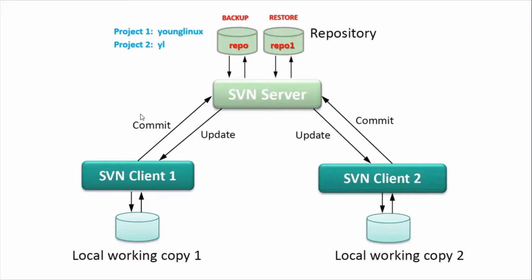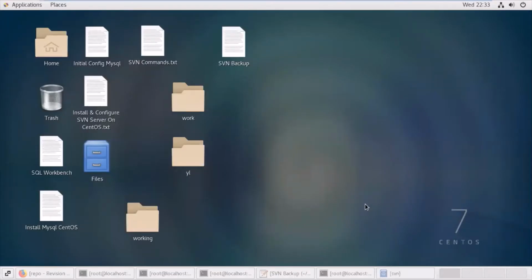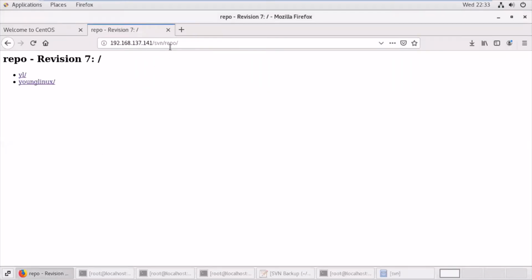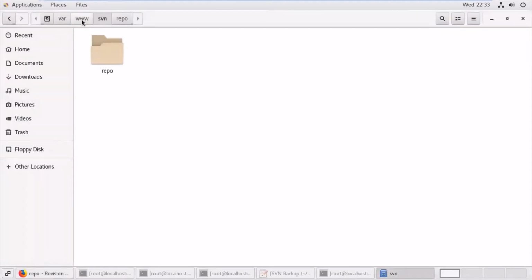called repo1 and we'll be restoring the backup of that in the repo1. That all will be done from the SVN client. So let's start. Let's first of all check our repositories. There is a single repository named repo, right? As I have shown you in the diagram, we'll be creating another repository called repo1 and we'll be taking the backup of repo and restoring in the repo1.